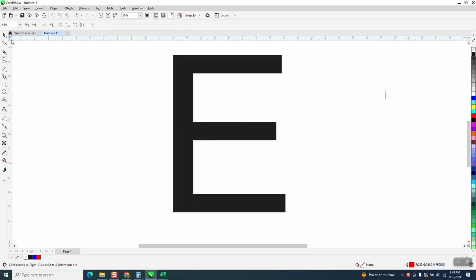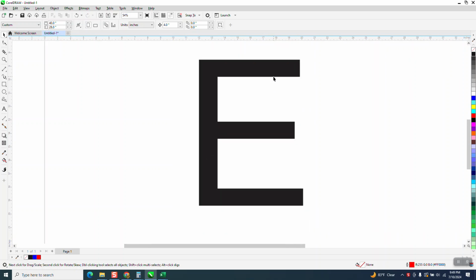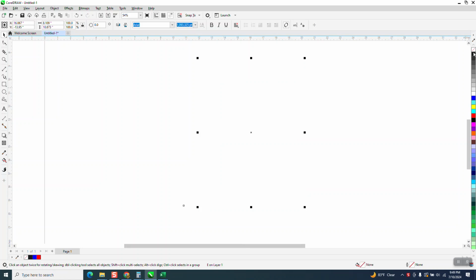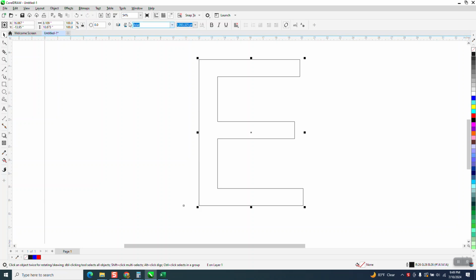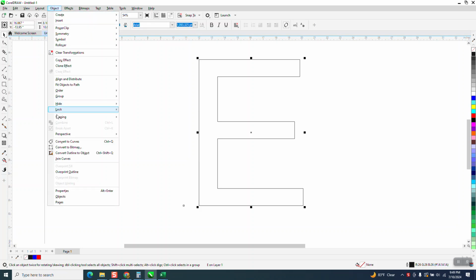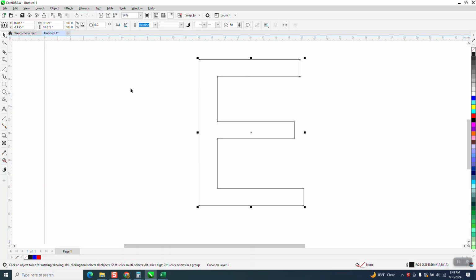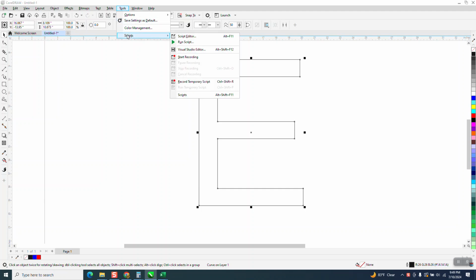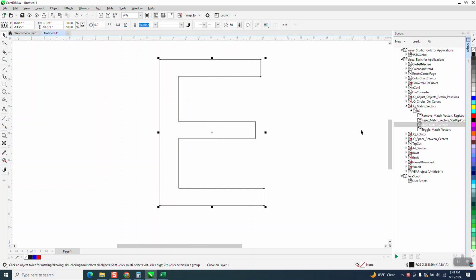I'm going to show you how to use two of Eskimo's macros to do something pretty cool. I'm going to hit F4 to make sure I don't have anything else on the screen. This is just the letter E. I'm going to left click, right click, give it an outline. I've got to go and convert it to a curve. Then I'm going to open up one of his macros. And I'm going to leave the link to this.